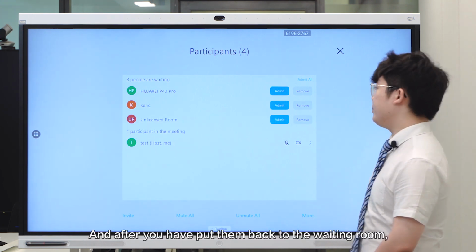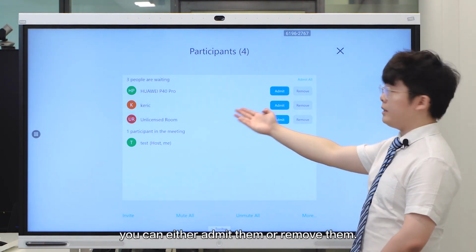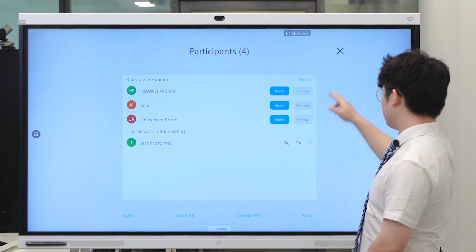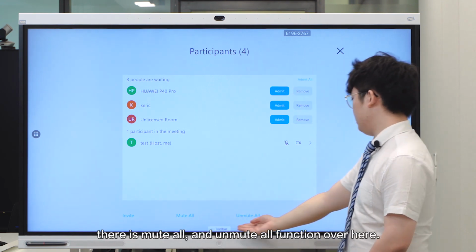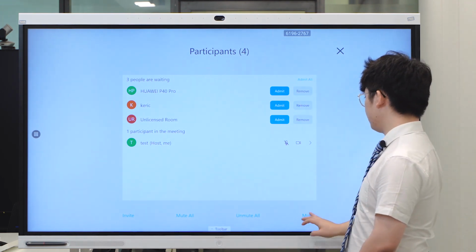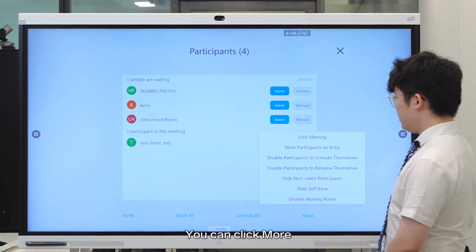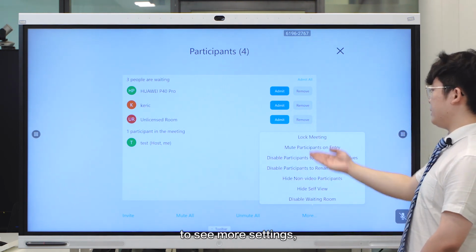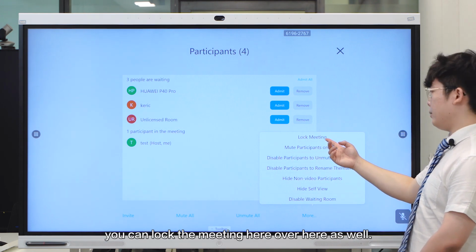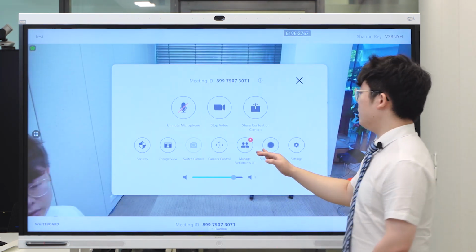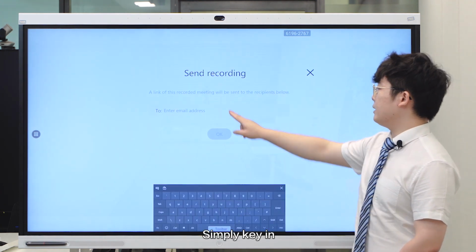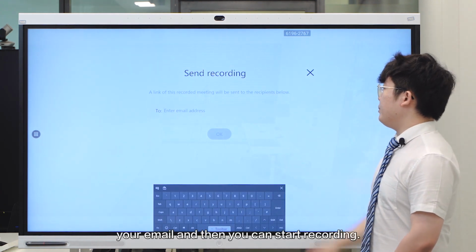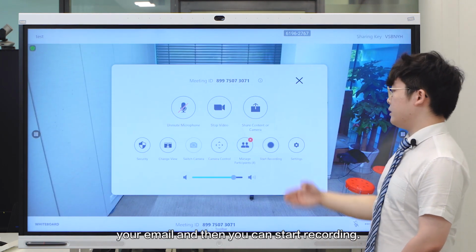And after you have put them back in the waiting room, you can either admit them or remove them. In addition, there's a mute all or unmute all function over here. You can click more to see more settings. You can lock the meeting over here as well. In addition, you can record yourself during the meeting. Simply key in your email and then you can start recording.